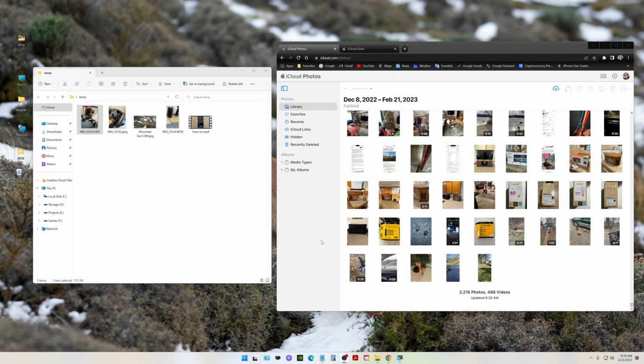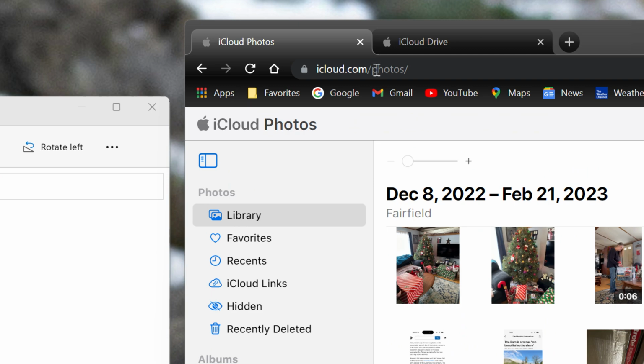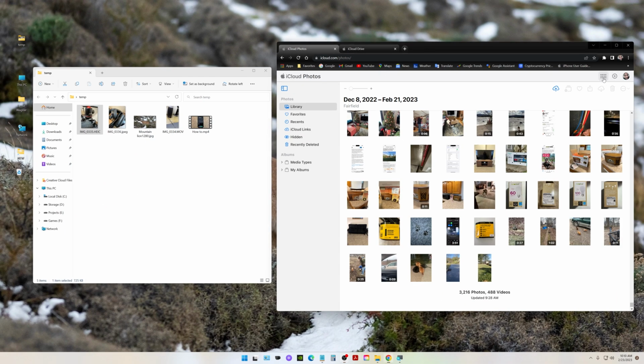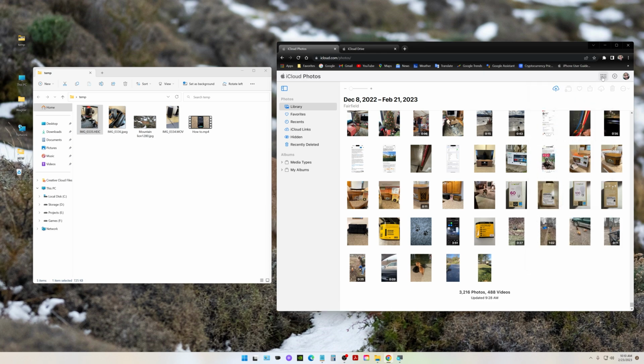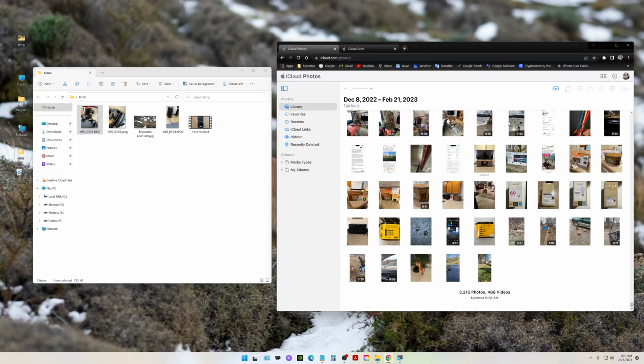The first thing you need is to open up your favorite browser on your Windows computer, Microsoft Edge or Google Chrome, whatever you use. You just need to be able to go to icloud.com and log in. And once you go to icloud.com and you get logged in, you want to go to Photos. If you can't find it, go to this little menu up here and go to Photos. Make sure you're in Photos.